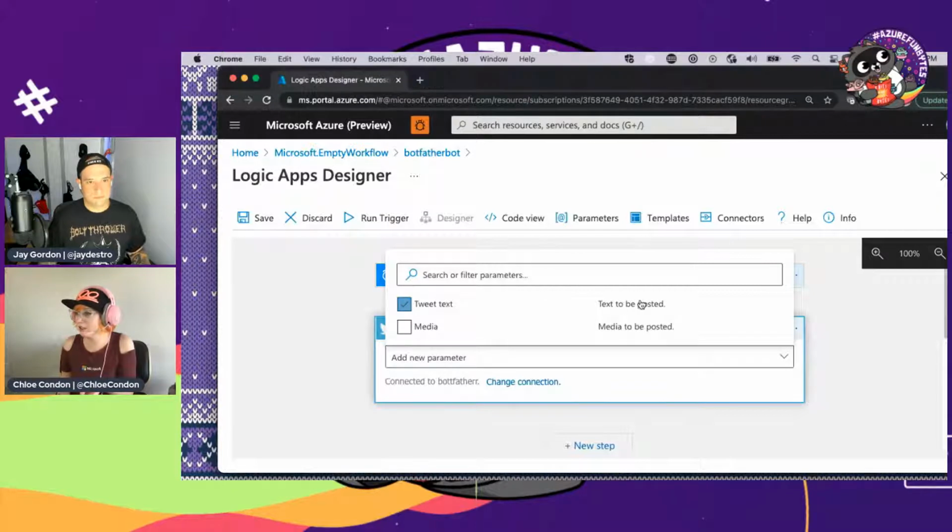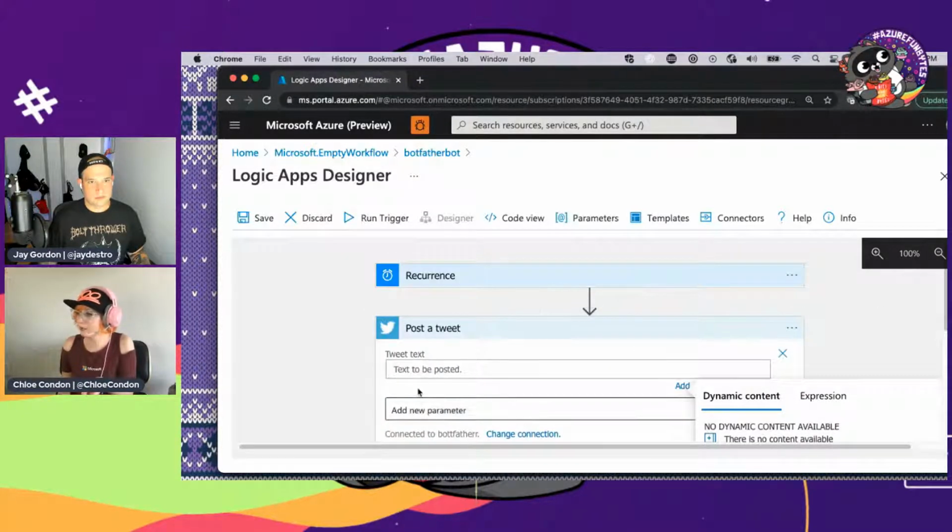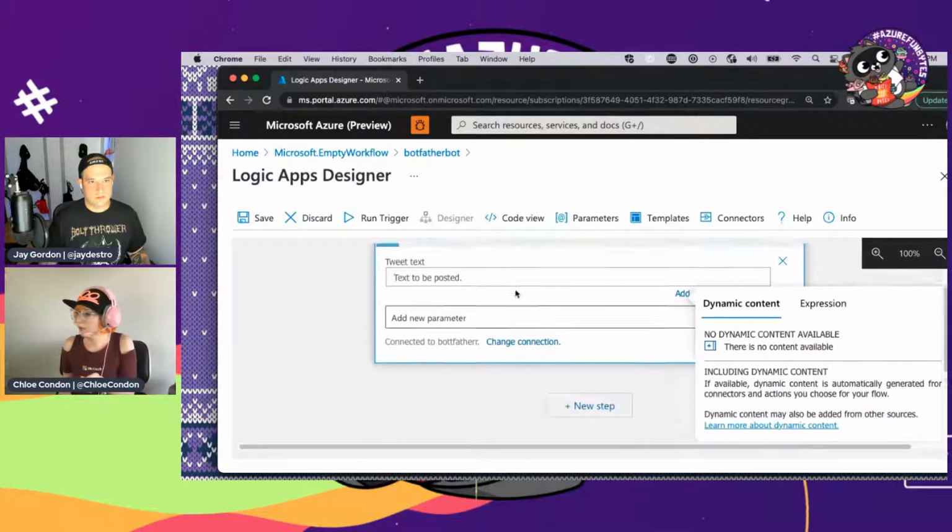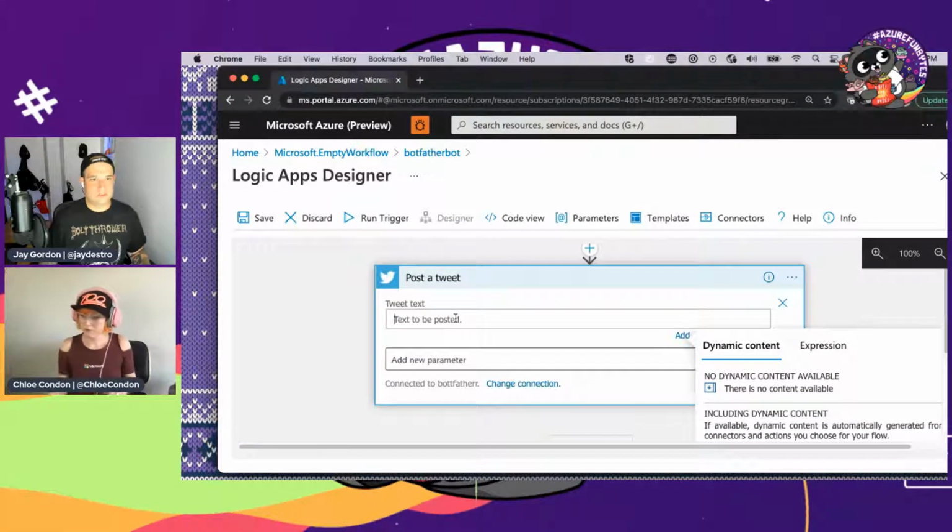So literally now all I'm doing is I want it to tweet text, and this is the text to be posted. Hit me with a bot father quote. Leave the gun, take the cannoli. Okay, I clearly need to watch The Godfather. Leave the gun, take the cannoli. How do you spell cannoli? K-A-N-O-L-I. So, cannoli.